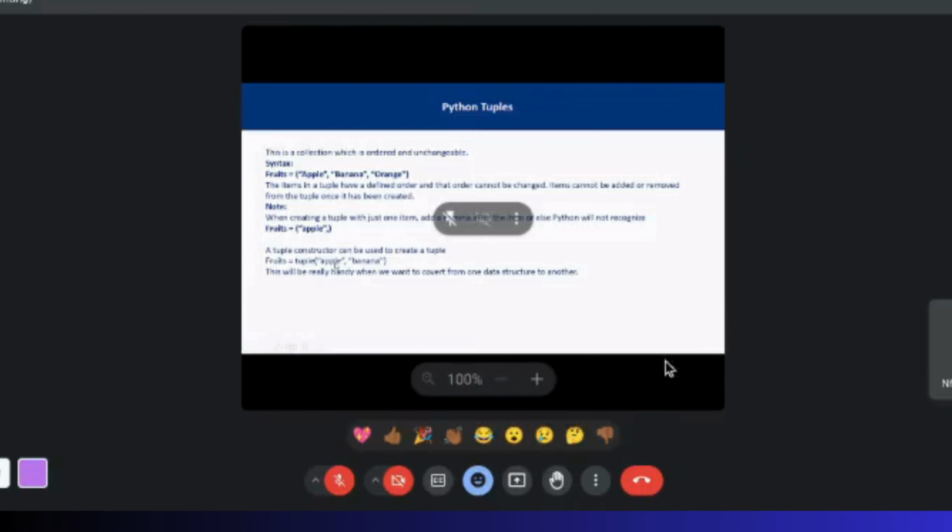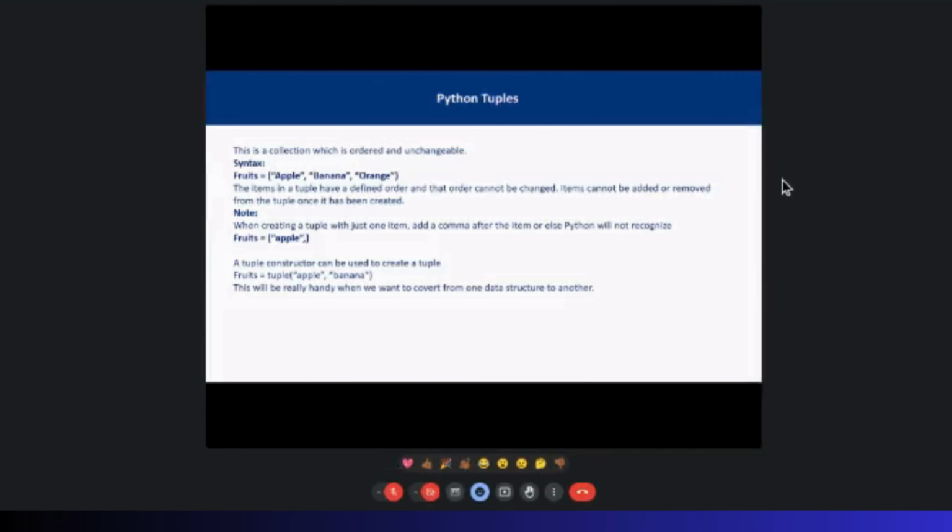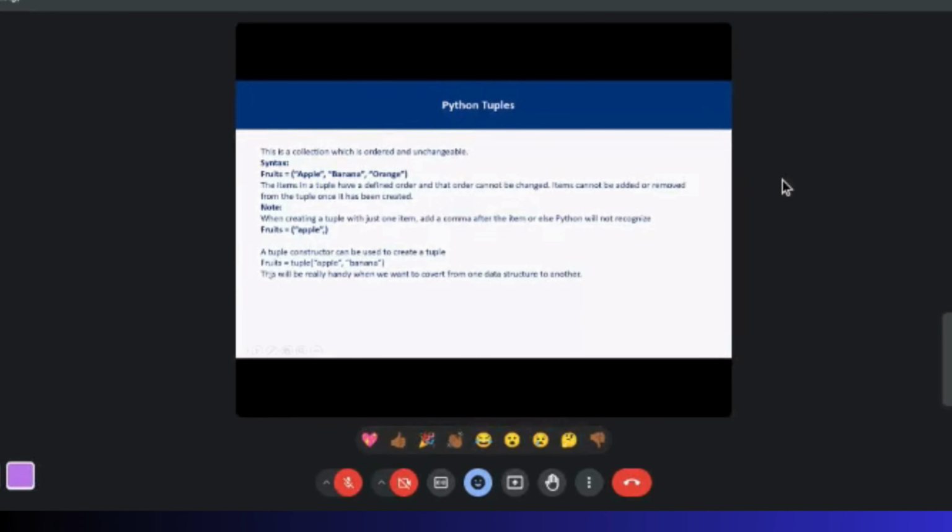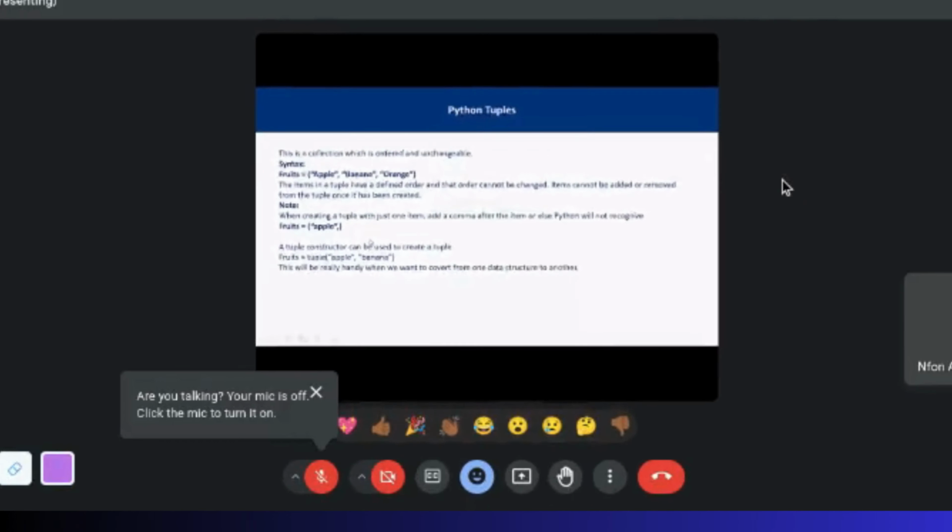Are there any issues? Well, if not, then we'll go into tuples.